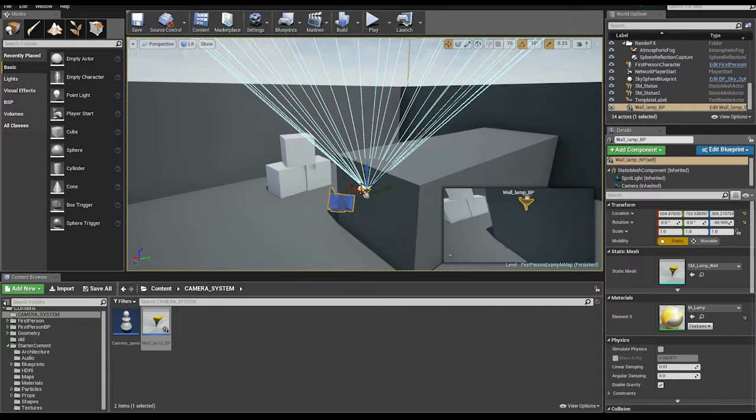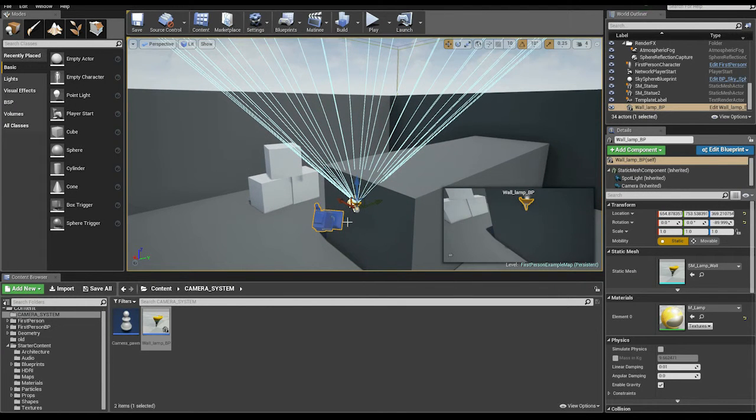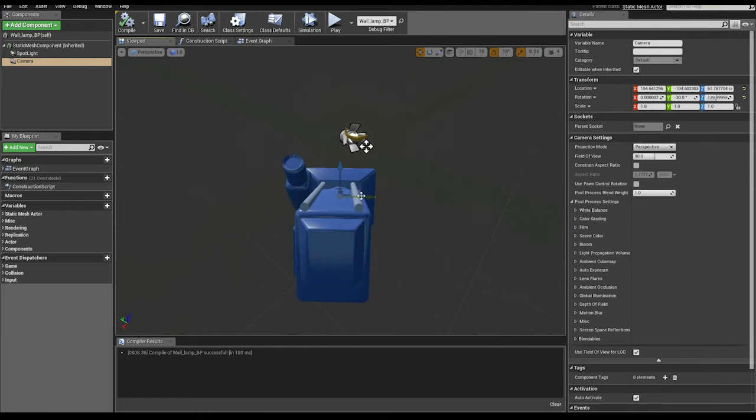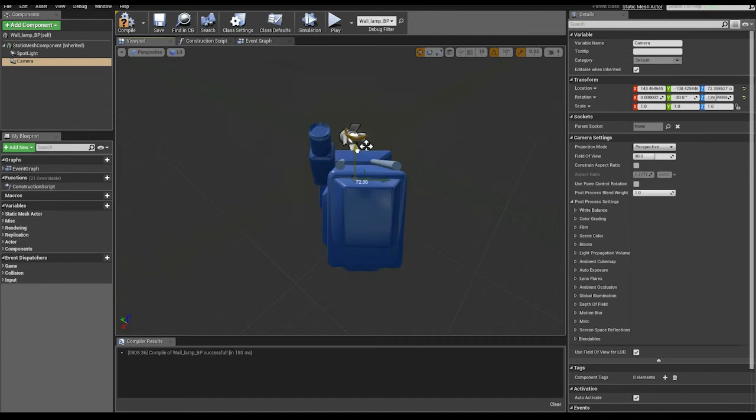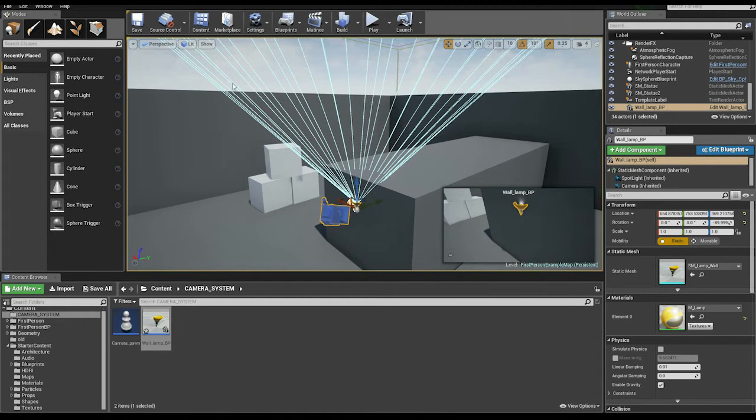Compile and save. Check in the level. You can see the cam. Now I think that I will move it on the side of it. Okay.